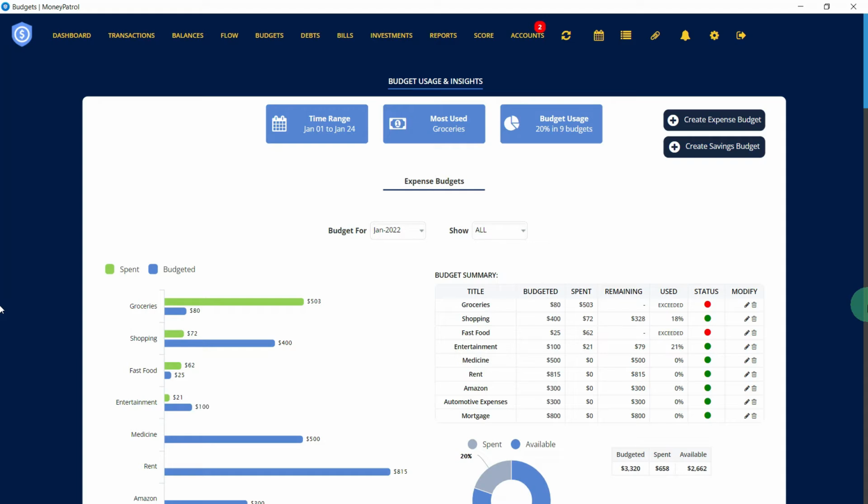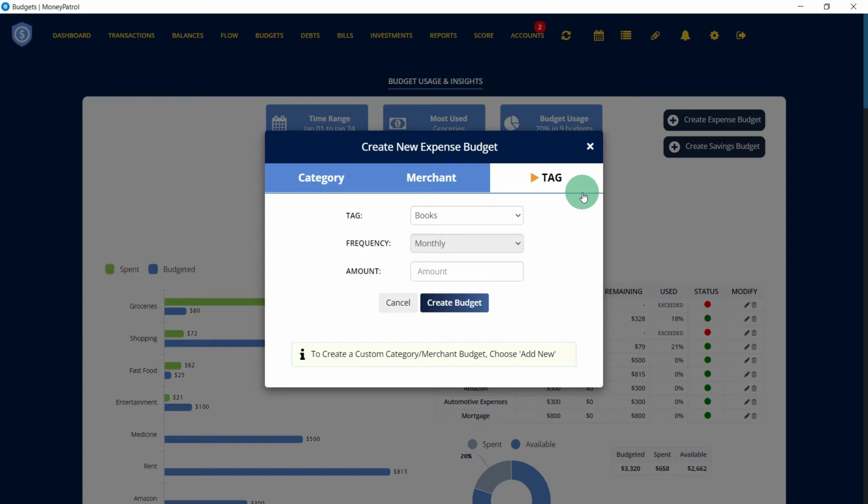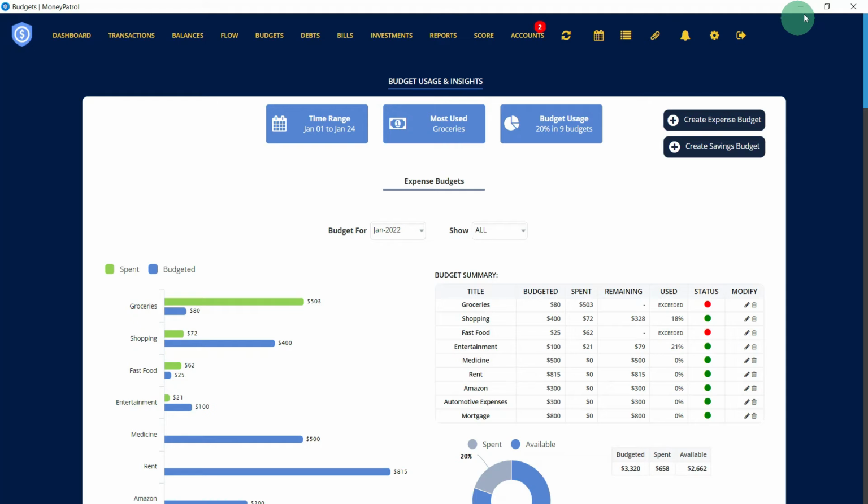The same goes for expense budget for merchant and expense budget for tag. Click on Create Expense Budget. Then click Merchant at the top if you want to create a merchant expense budget, or click Tag to create a tag expense budget. You can then fill in the necessary details for this budget, such as the merchant name or tag name, the frequency, and the amount for this budget. Then to save this budget, click Create Budget. And that's how you create an expense budget.